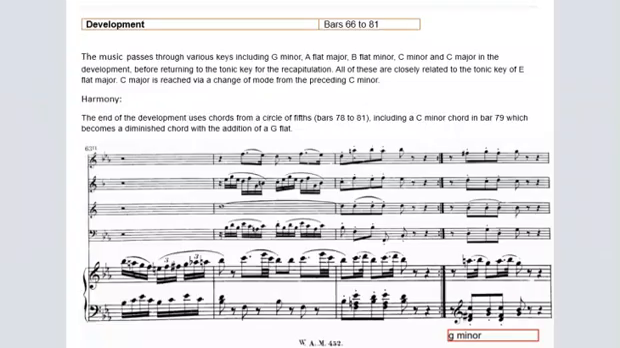See in your IGCSE Cambridge notes that the development is from bars 66 to 81. So that's not a long development. The music passes through various keys, including G minor, A-flat major, B-flat minor, C minor, and C major in the development, before returning to the tonic key. We know the tonic key is E-flat, the key for the recapitulation. All of these keys are closely related to the tonic key of E-flat major. C major is reached via a change of mode from the preceding C minor.